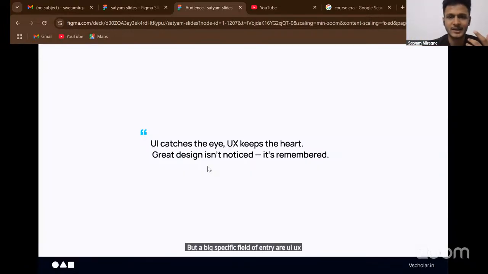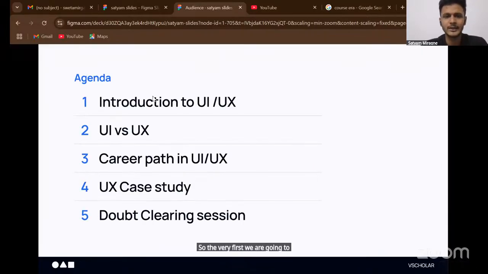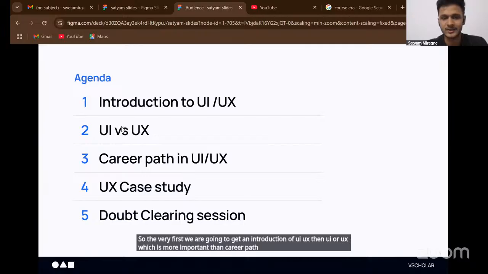Now, if we talk about today's agenda, the very first thing we are going to get is an introduction to UI UX, then UI or UX, which is more important, then career path in UI UX, then UX case study.